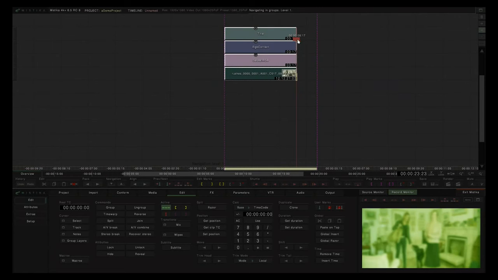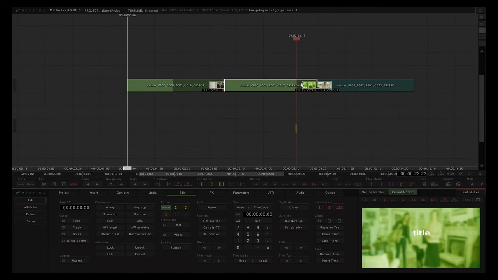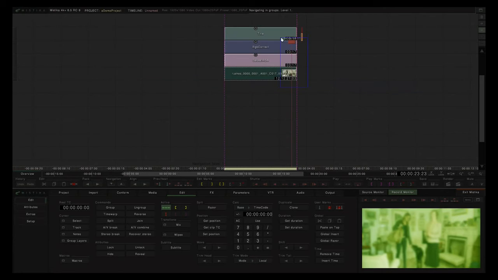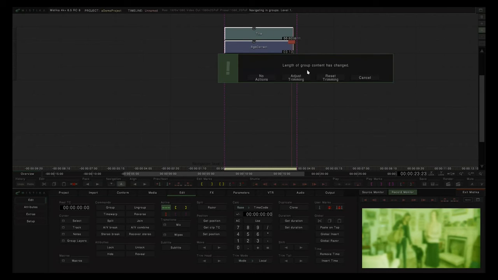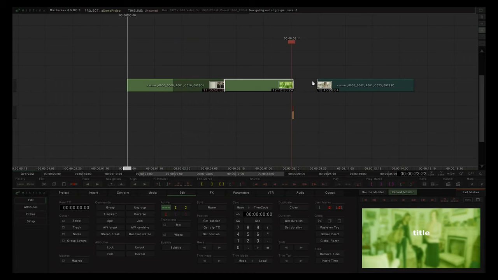The next option is to adjust trimming. So this will trim the group to match what's inside it. So in this case, you can see at the point where the content ran out, rather than cut to black, it does its freeze the last frame trick. Then the final option is to reset trimming. That is to say, just change the length of the group to match what's inside it.